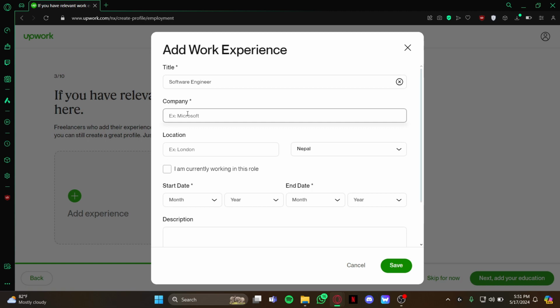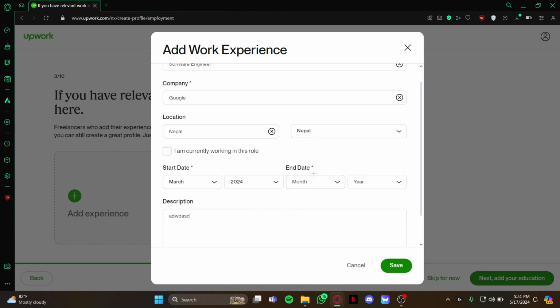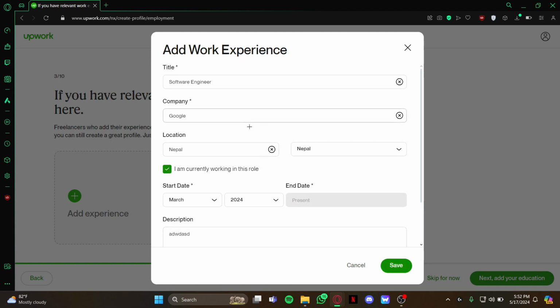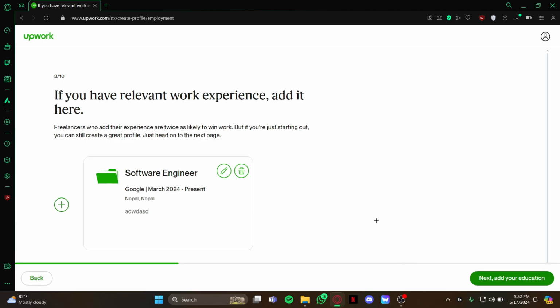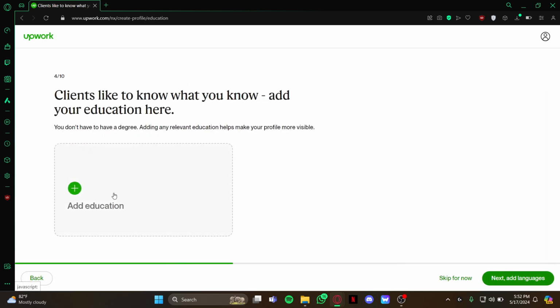Write down the company, and you can select if you are working on this job, write some description, write about the start date, and if you click on this, you can also edit the end date as well. And after you write a genuine description, go ahead and click save. Go ahead and click on add next education, so add about your education details, or you can just click on skip for now.